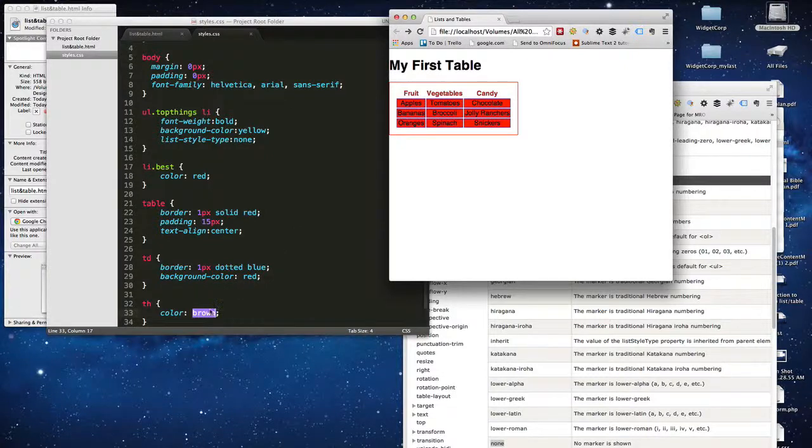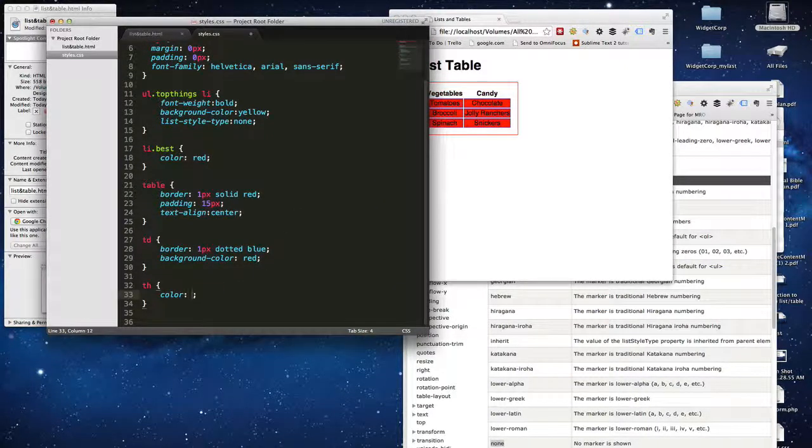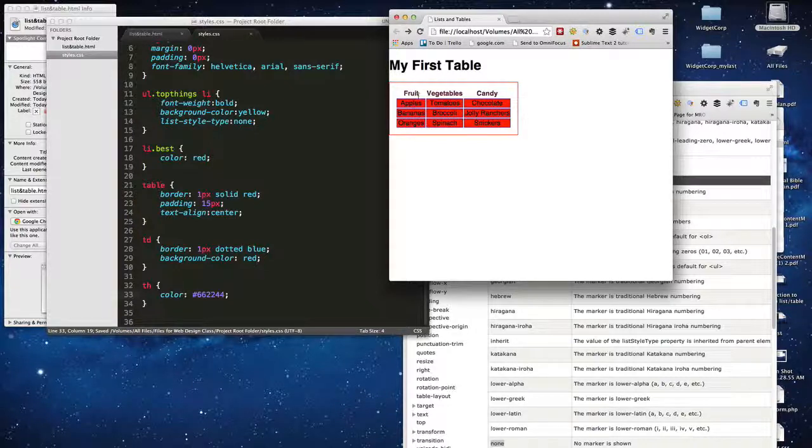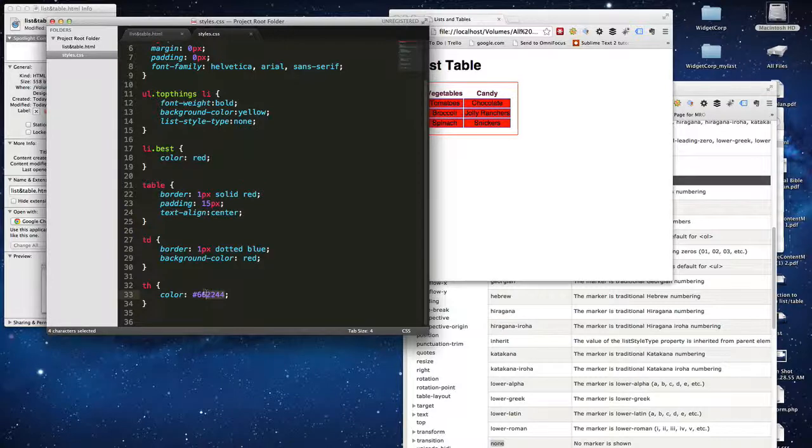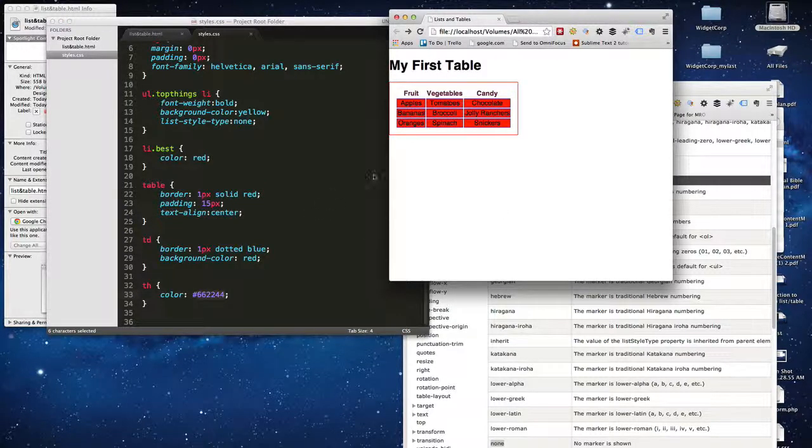Save and refresh. And there's brown. So let's give this color a hexadecimal value. 662244. I'm just guessing. I don't know if that's going to be a cool color or not, but it gives me a kind of a pukey brown color. So you can see I have the option of doing a hexadecimal color or actually writing the name out.